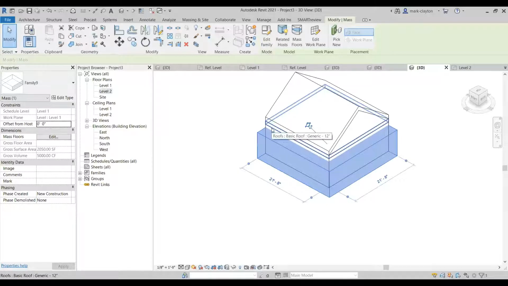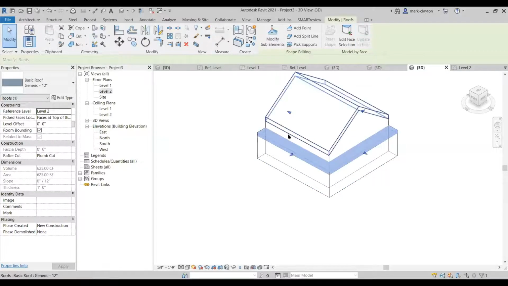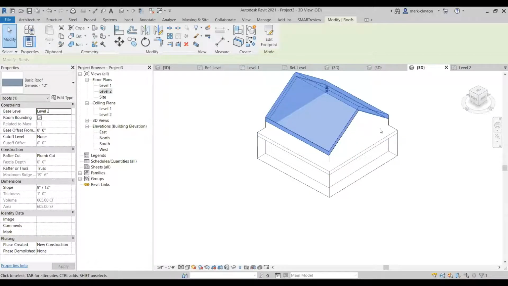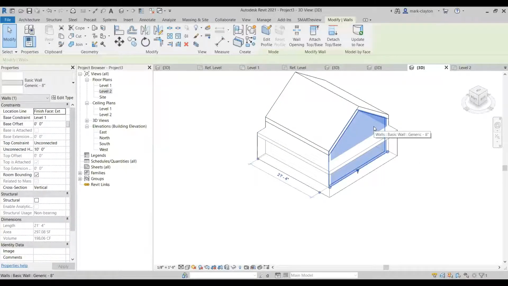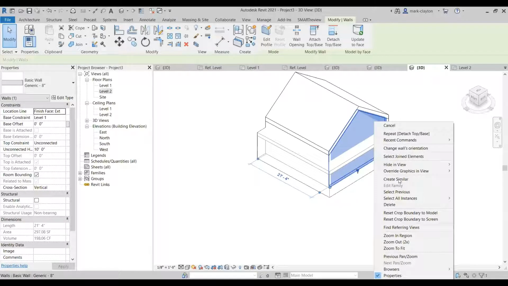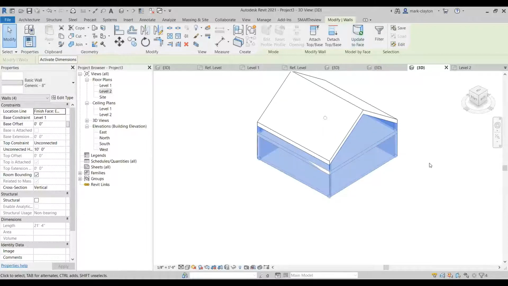So I can update it, and I wonder if that one won't update though. I can pick my walls, and I'm going to right click here and select all instances and update them all at once.